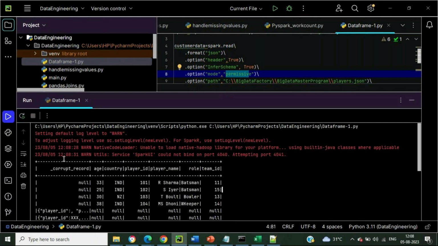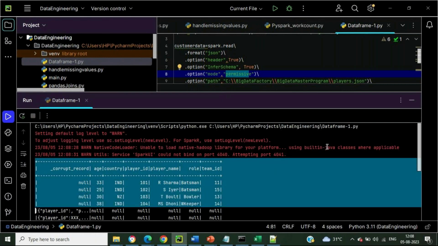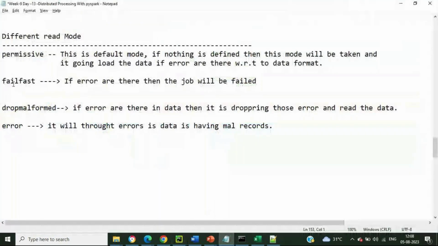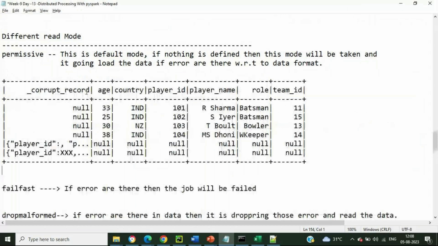Okay, so let me copy this particular output that I got with permissive mode and paste it over here. This is with respect to the permissive mode. In permissive mode, if the data has a corrupted record or malformed record, it is still going to load the data even if errors are there.